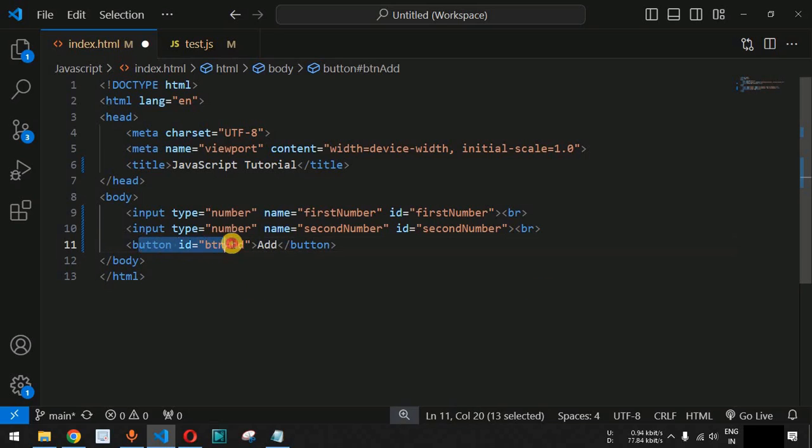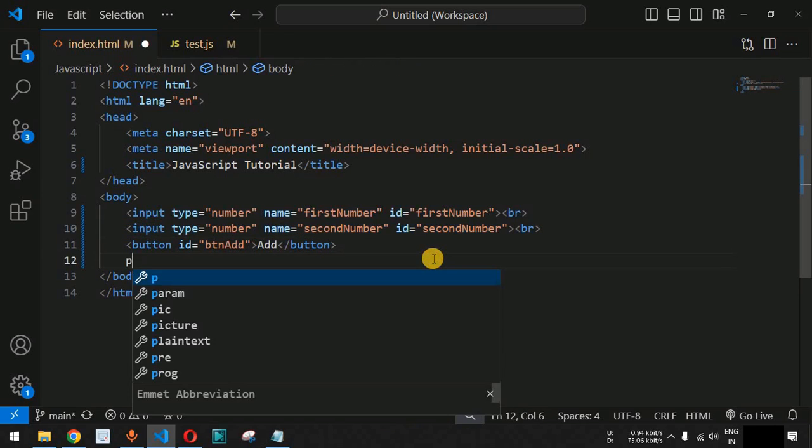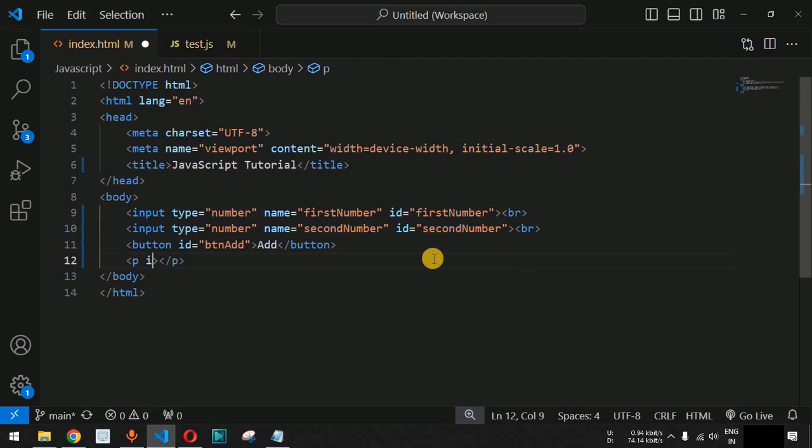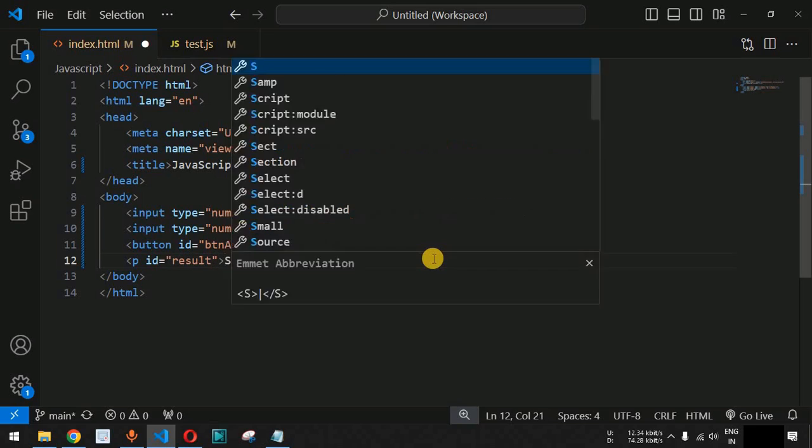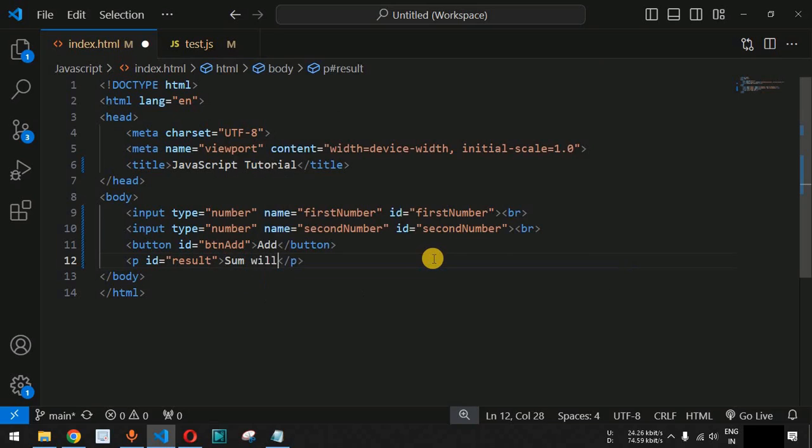So this button is responsible in order to add the two numbers that will be provided by the user inside these two input fields. And then guys, apart from this, we are going to have the paragraph tag with the ID result over here, so that the result of the addition of these two numbers will appear. So guys, we will simply say sum will appear here. As you can see, this is a statement that we have provided inside the paragraph tag.